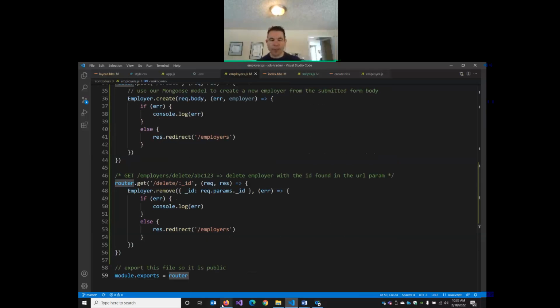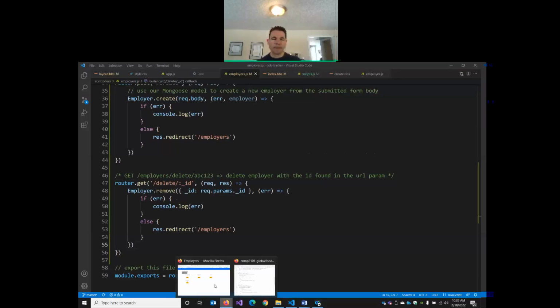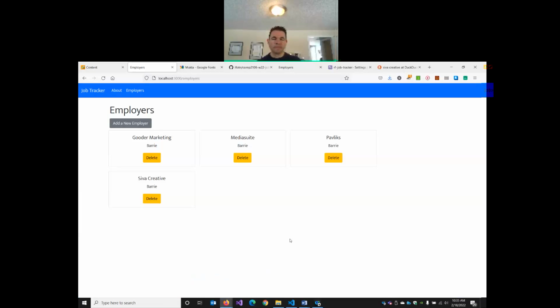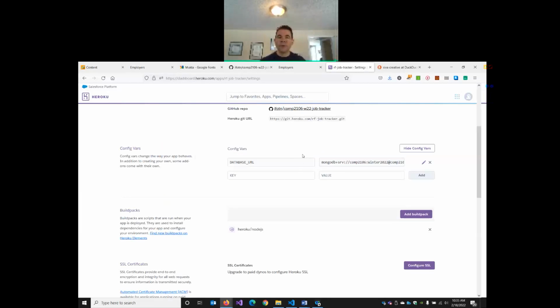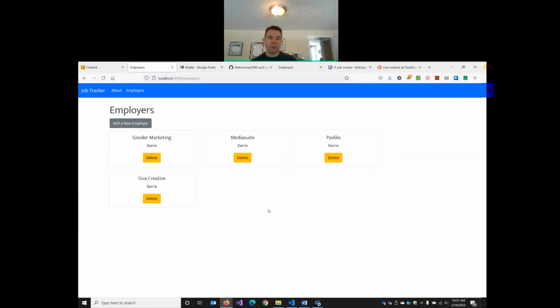Okay, so 3 of our 4 CRUD operations are now done. We can add, we can read, we can delete from our MongoDB. We've also moved our sensitive data out of app.js and used the Heroku configuration variables. So the last thing we want to do is be able to edit one of these.